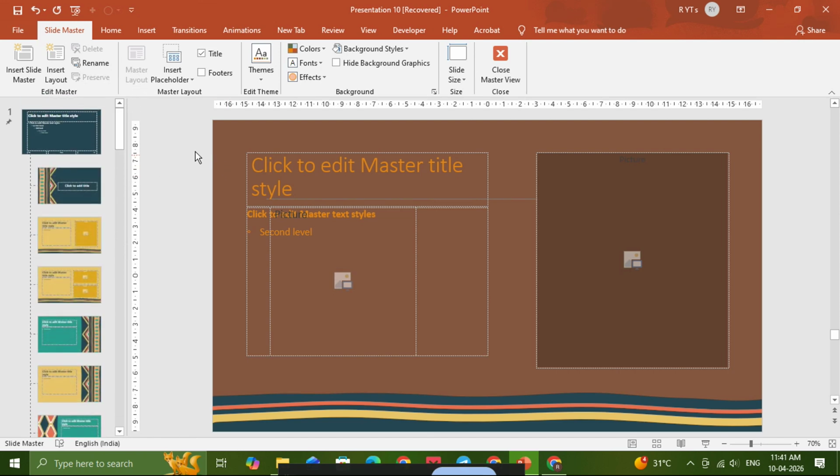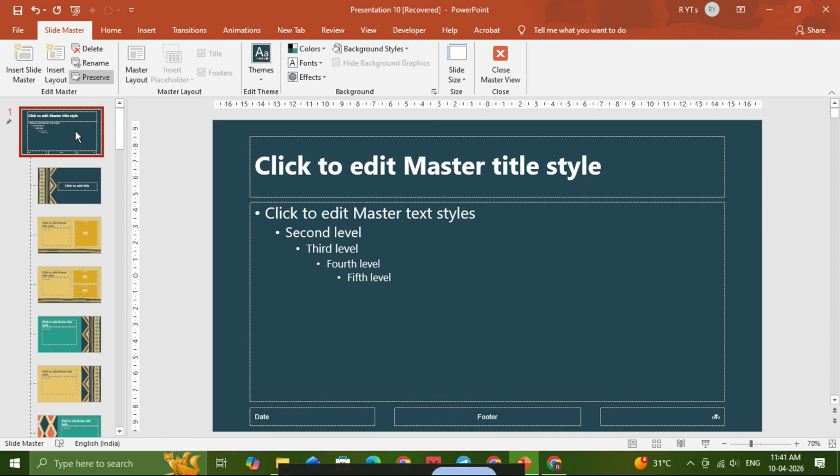At the very top, you'll see the main master slide. This is the most important slide in the Slide Master view because any change you make here can affect all of the slides in your presentation. If you want a consistent look across your entire deck, this is where you start.